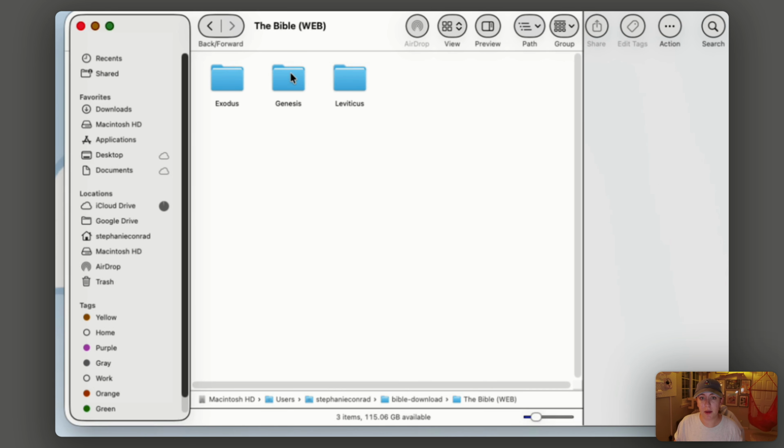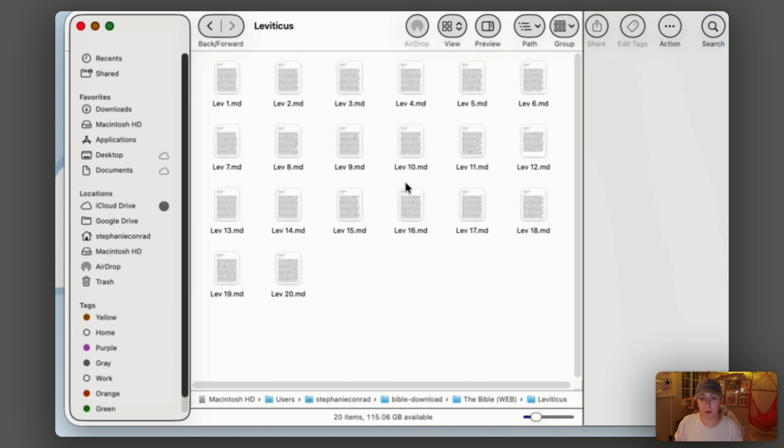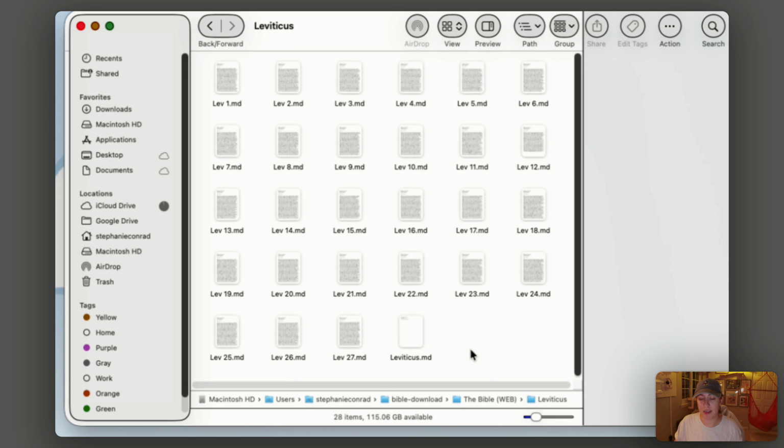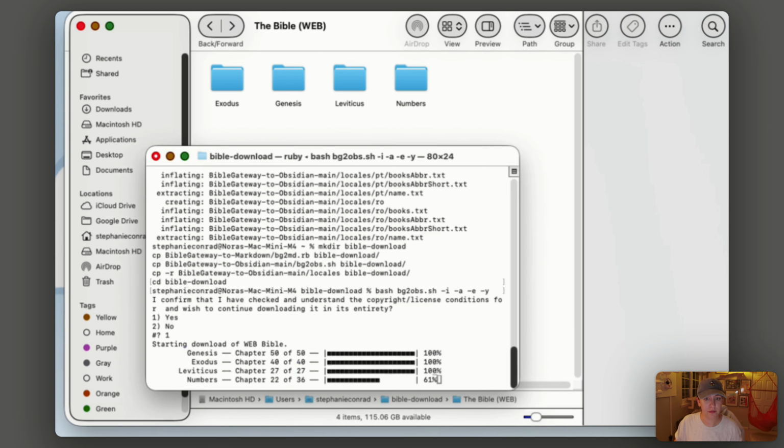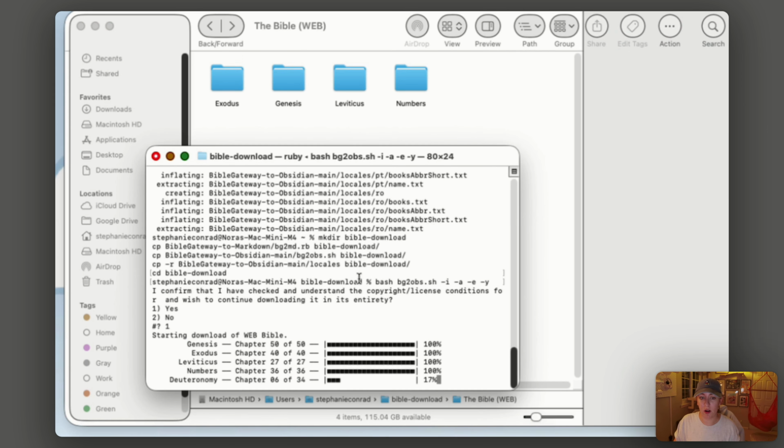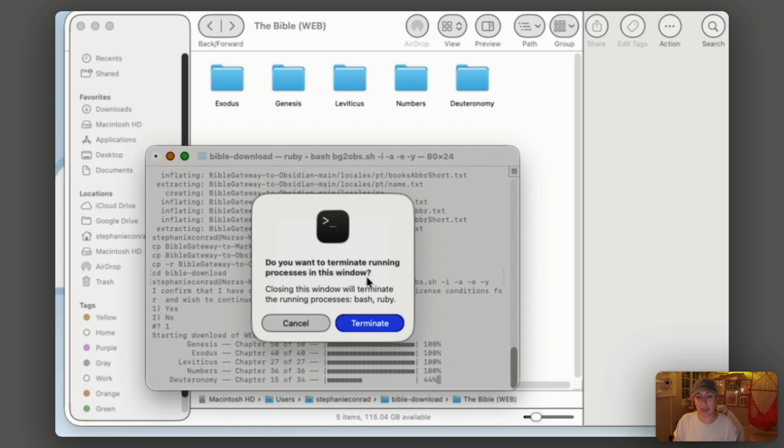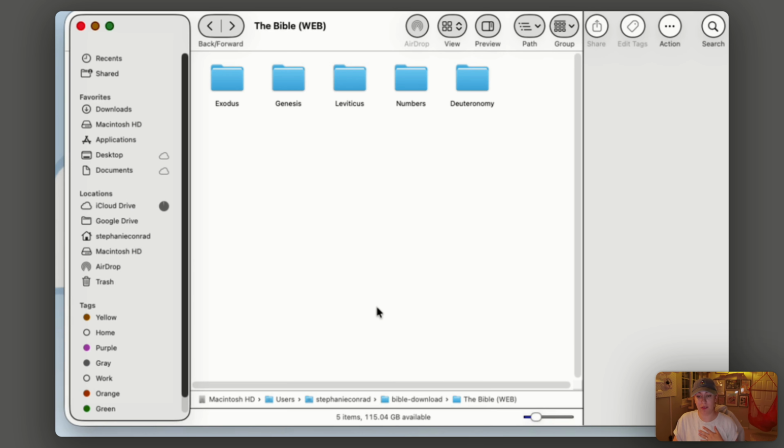So let's open this up and look in like Leviticus, for example, and we can see the Markdown files are being added to the folder. So this will obviously take a while. We're downloading all of the books of the Bible. I'm going to actually terminate this because I already have them downloaded in my Obsidian. But now let's assume that you went ahead and downloaded all of them and they are now in this folder.